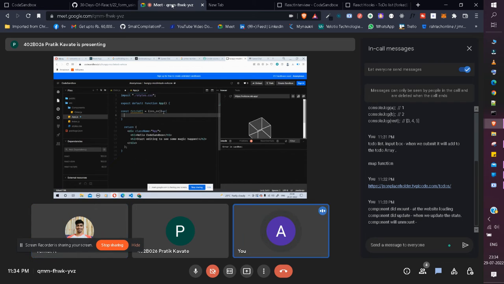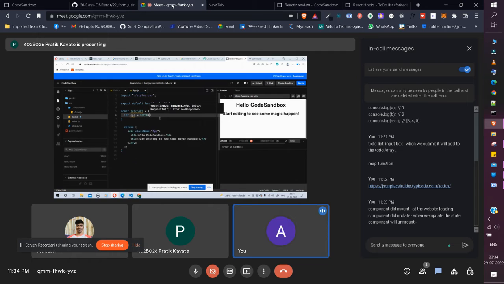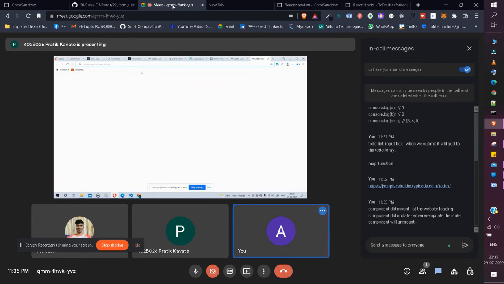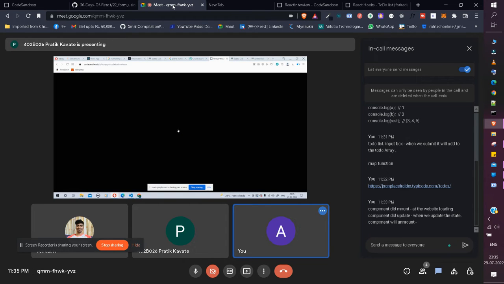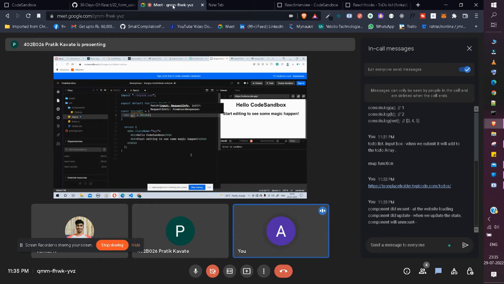ComponentDidUpdate means whenever we change the state. Suppose we are increasing a counter, and when we press a button inside that, it gets updated. At that time, we want to do something, like call an API. For example, we have pagination: 10, 20, 30, 40. By default it is 10 items per page. I want 20 items.